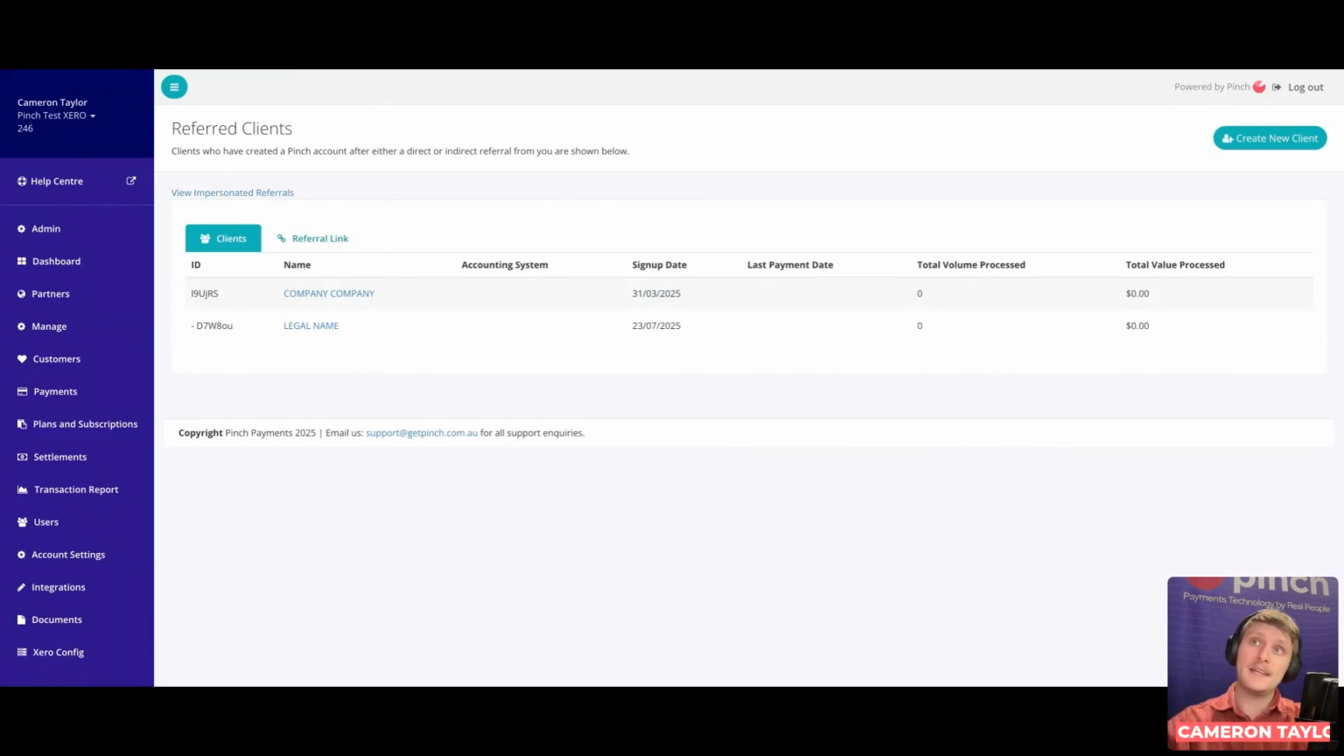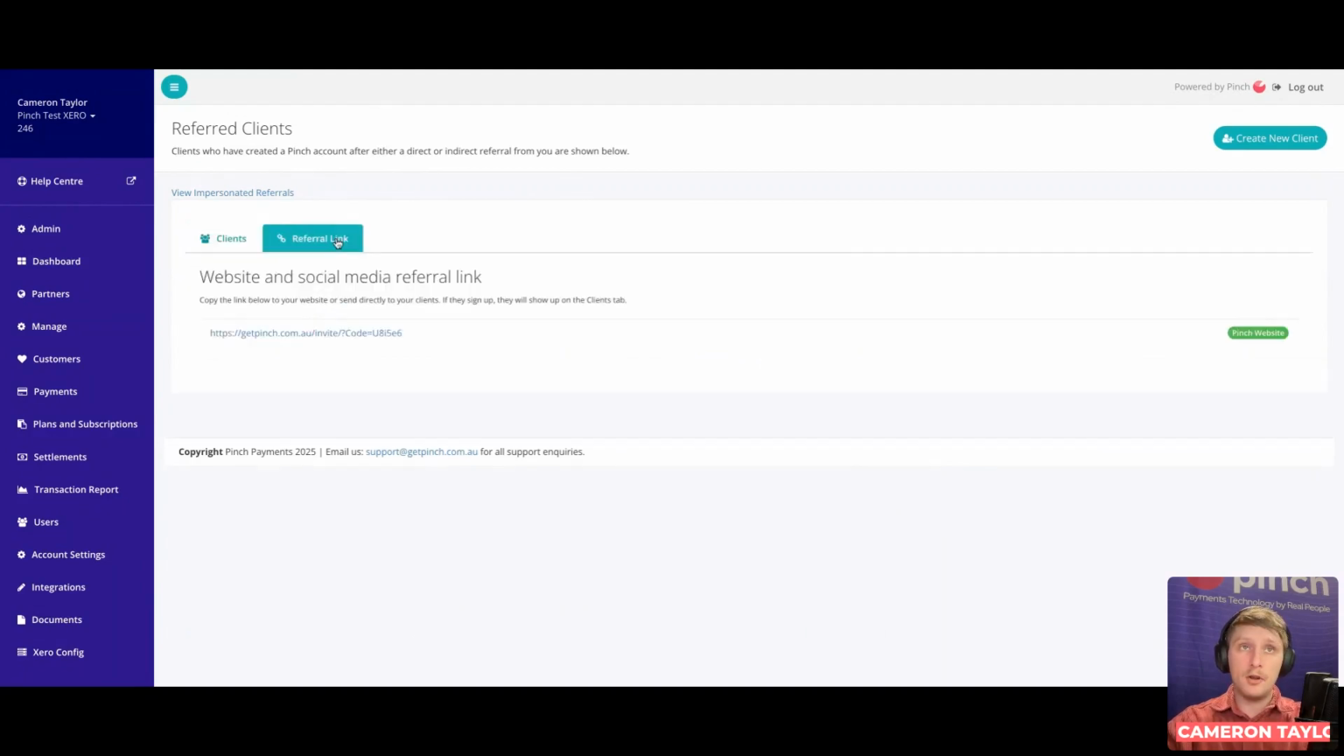So you'll actually be able to see the amount of volume that they've processed, when their last payment date was, and the actual total volume that they've processed. From here, you'll also be able to see the referral link, and I'll come back to the referral link in a minute.